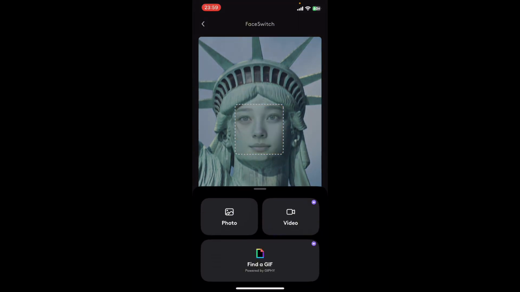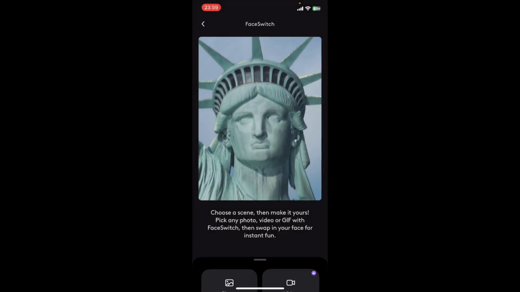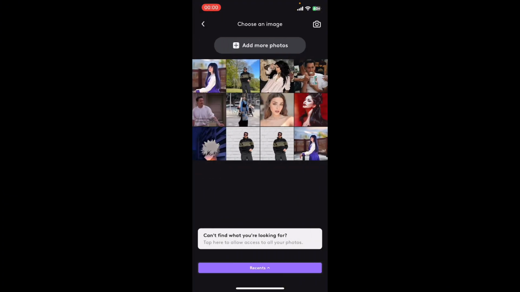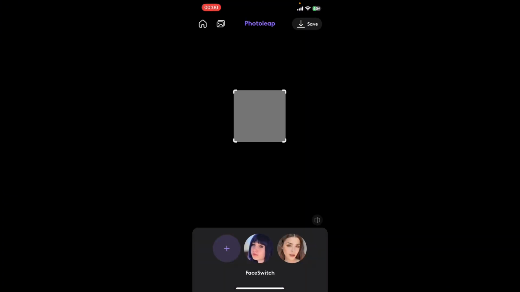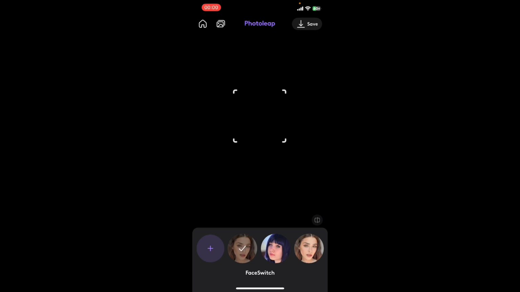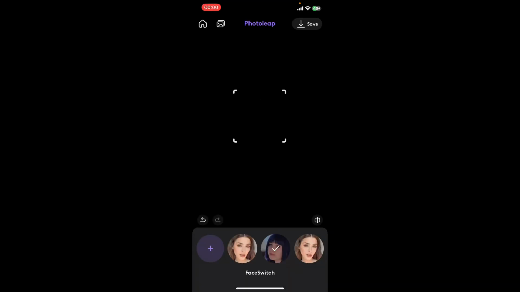Once you do that, a menu will appear from the bottom of your screen. Go ahead and select photo from there. Now select the photo that you want to face swap, then select another photo that you want to swap it into. Once you do that, Photoleap will automatically swap your face.